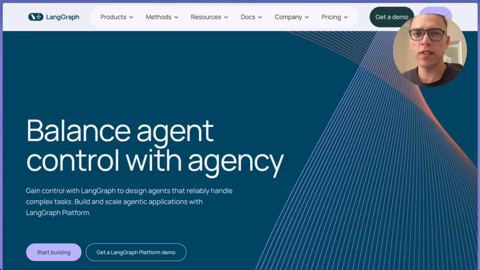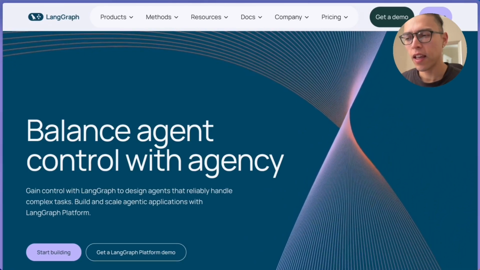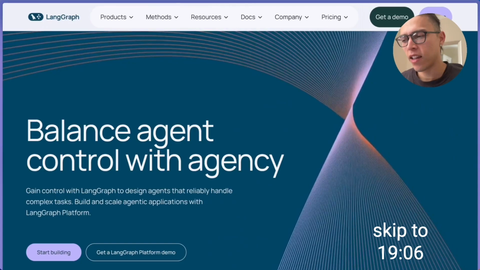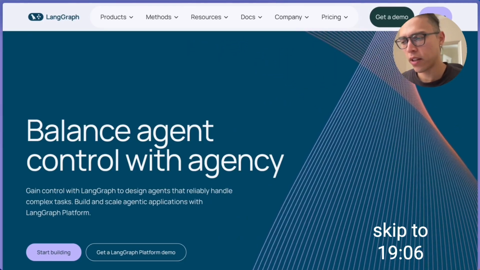But if you already got your LangGraph application to work locally, and you just want to skip right ahead to deploying onto Google Cloud, then skip to the timestamp shown here.